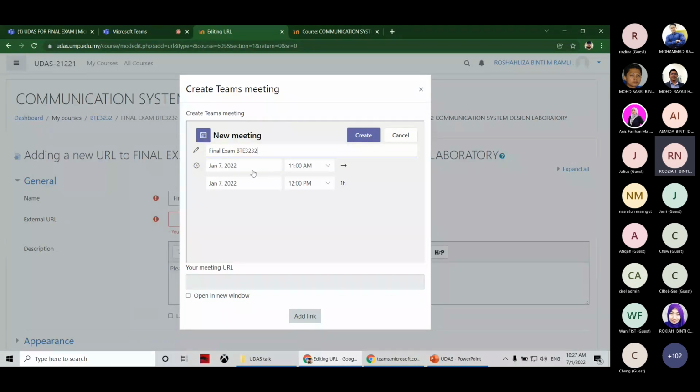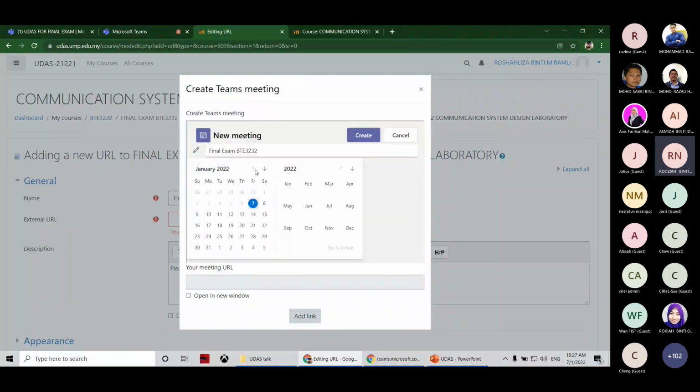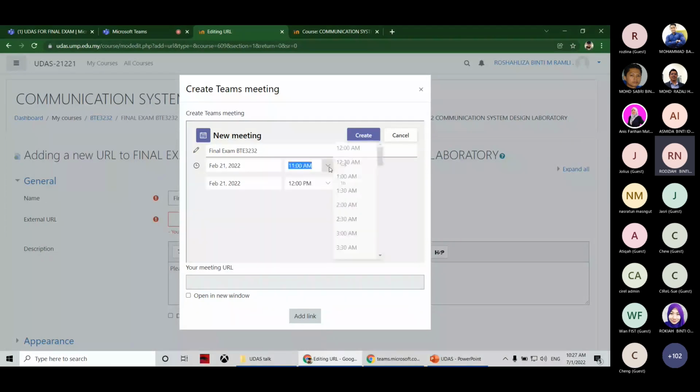So I just set the exam to be on 21st February. Okay, you choose the timing here, let's say 2:30 p.m., and automatically it sets the end at 5:30 p.m.